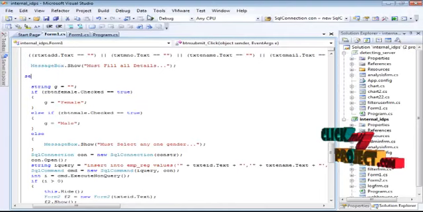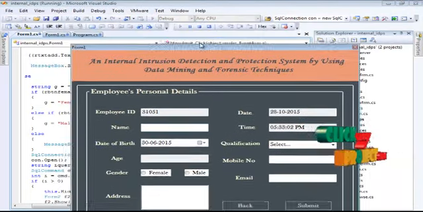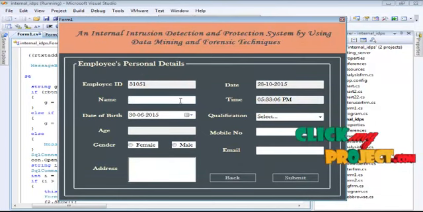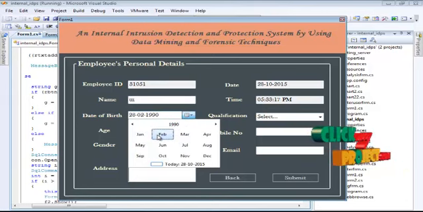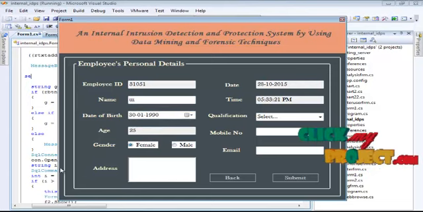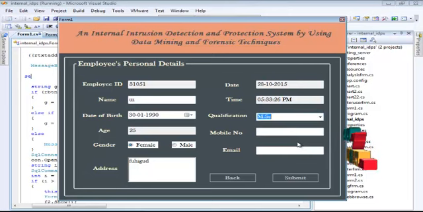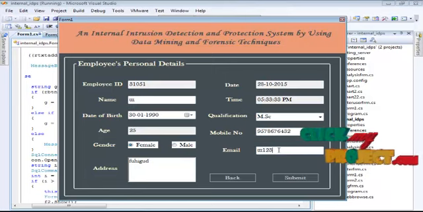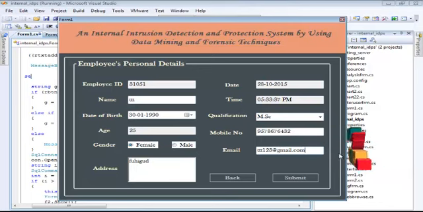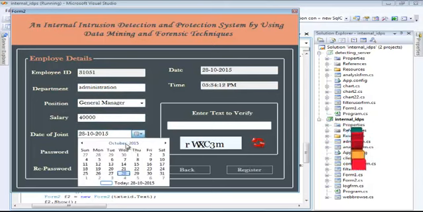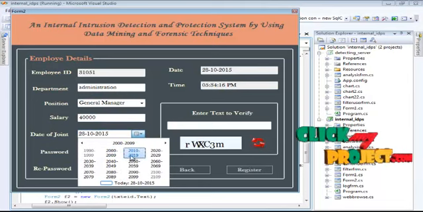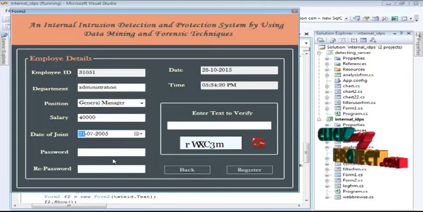Here we will discuss the running procedure. First, we start the program as a new employee and enter the employee name, then insert the date of birth, the address, select the qualification, and enter the number.